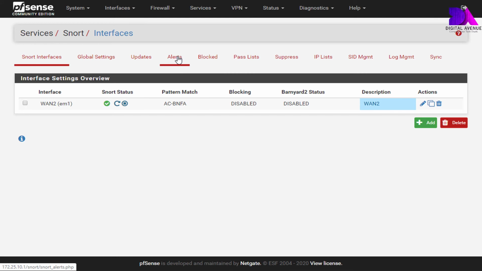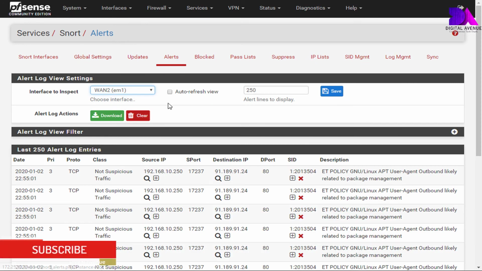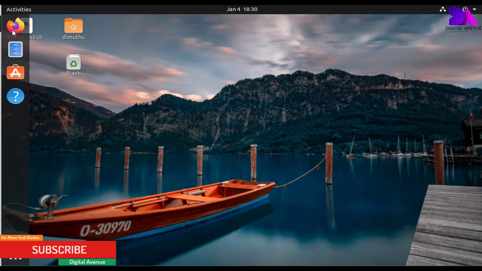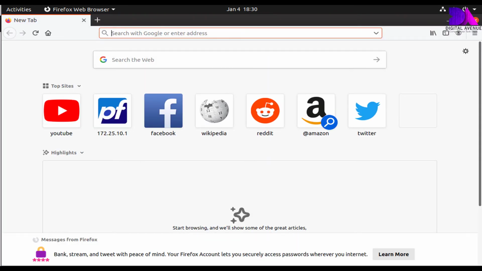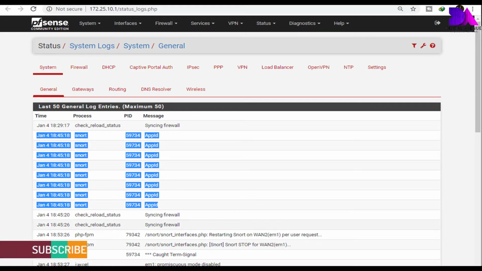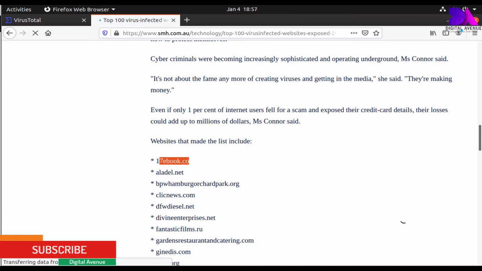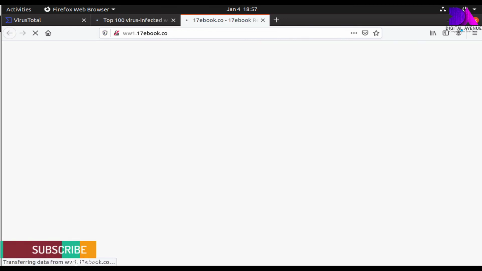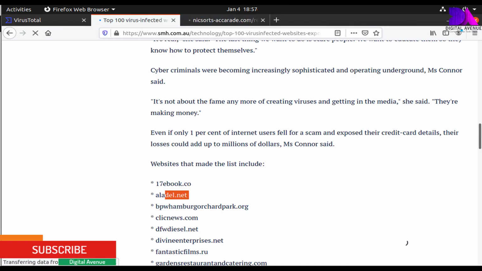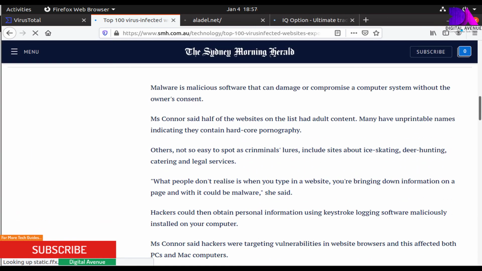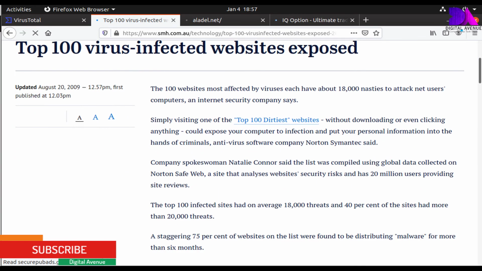Then we need to know how to view Snort alerts. Now move to the alerts tab. Okay, now I'm going to show you on my VM, and open up some virus infected websites and potentially dangerous websites. In here you can see some AppID related logs available. These are the top 100 potentially dangerous websites. Some of these websites should sometime later be alerted on the Snort system. Okay, I'll open some more websites from here.